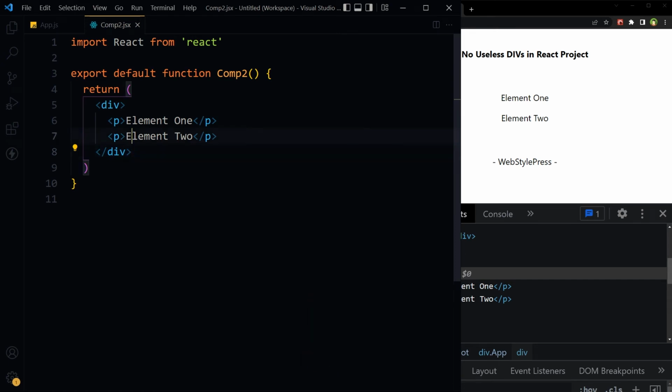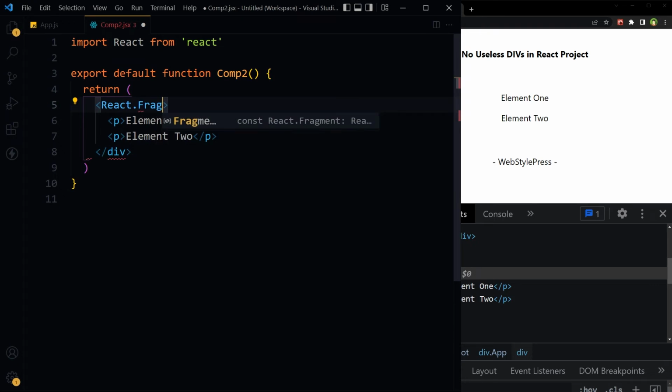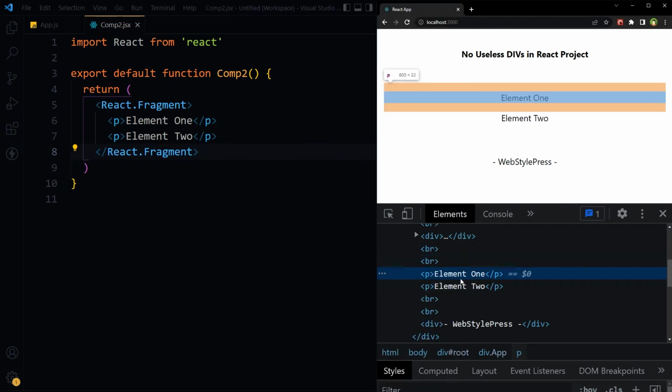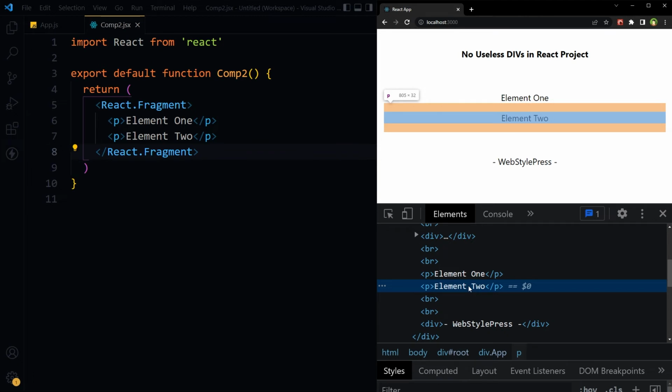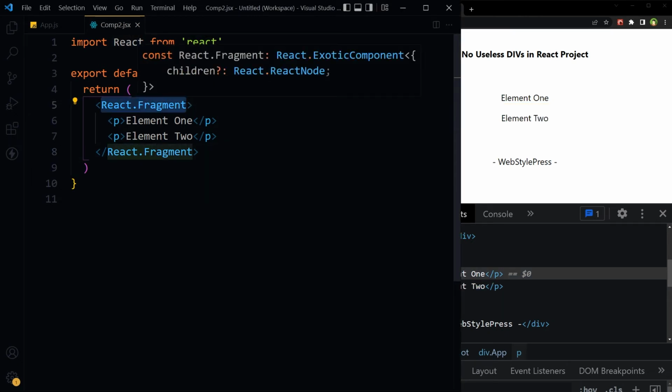So we have imported React from React in this component. So we can do something like this. We can use React fragment instead of a useless div in React. React.Fragment. And now that enclosing div or parent div is gone. That is because a React fragment does not render or output anything.